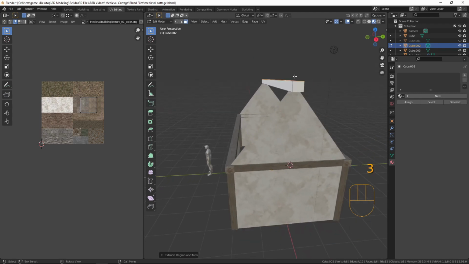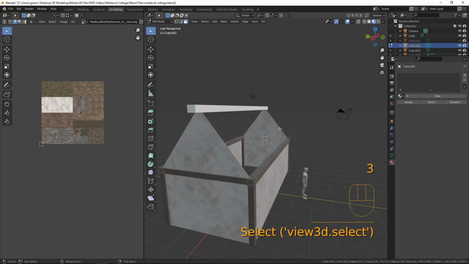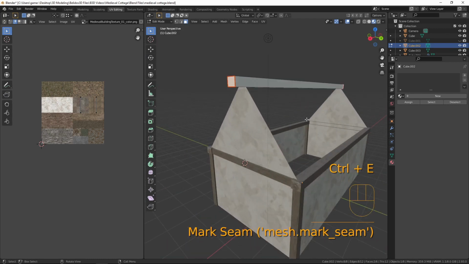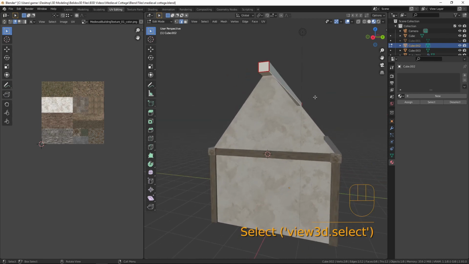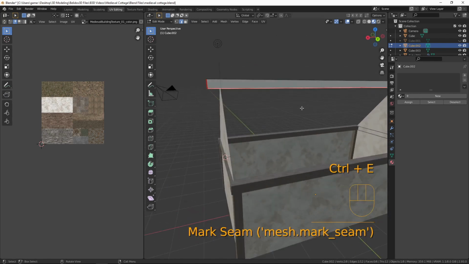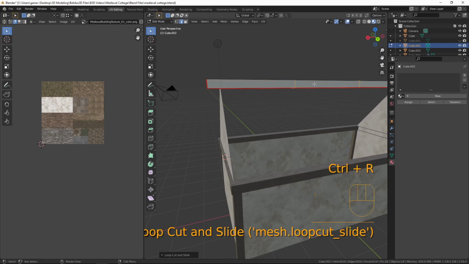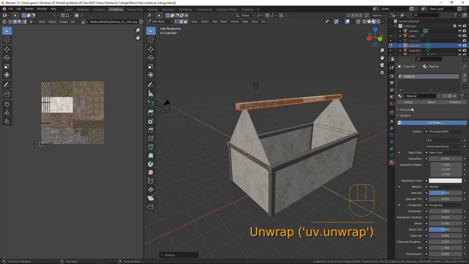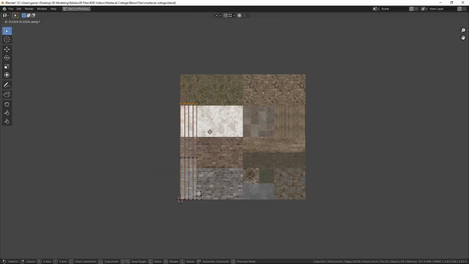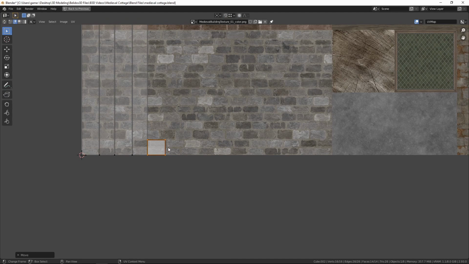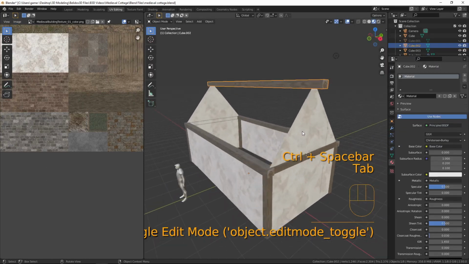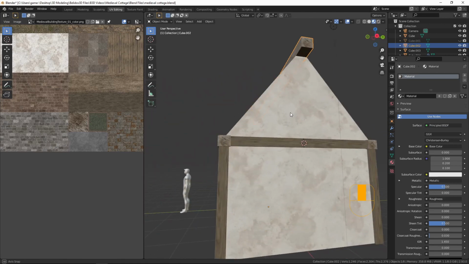And I think we need to make it about that sort of size. So again, exactly the same as our long beams. We need to mark seams on the ends, and we need to mark a seam along this edge, and I need to add 2 edge loops through there. So let's select everything, U, and unwrap. And there we have our wooden beam going across the top of the building.